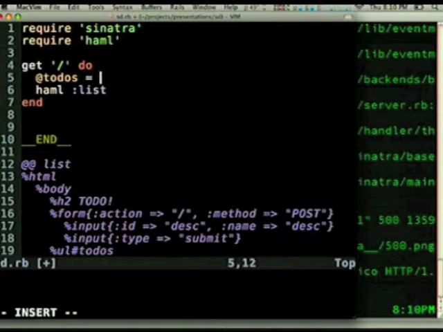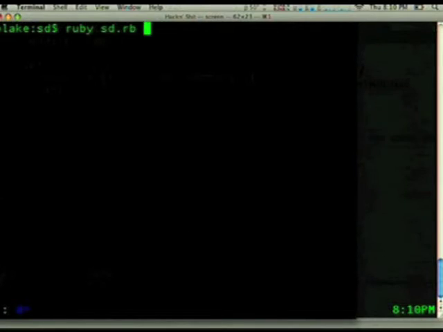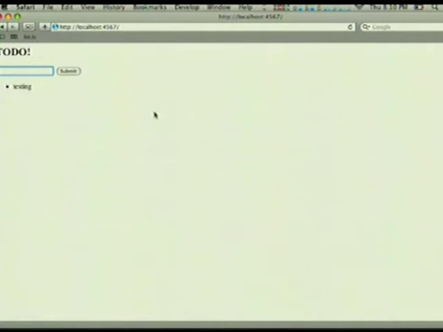I'm just going to mock this out. We'll say testing. And close that off. And we hit it, right? So now we have the to-do list app, right? And it's got the testing, the first one.